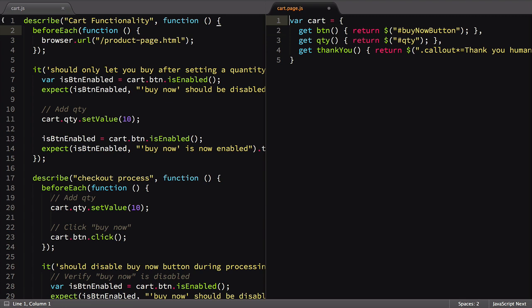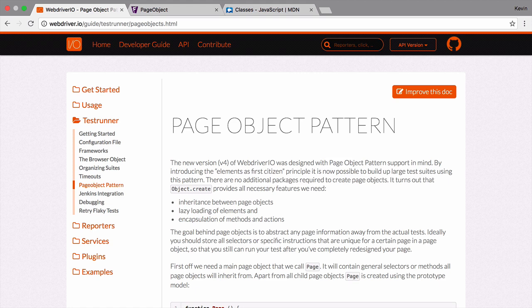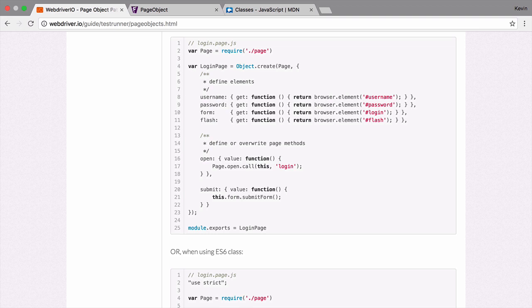To start our conversion, we'll replace var with class, then remove the equal sign. The only other change we need to make is to remove the trailing commas from our getters. Classes have been supported in Node since version 4. If you've recently started with Node, you should be good to go. You can double-check what version you're on from the command line by running node -v. There is an alternate way to define classes that is supported by older versions of Node if this affects you. Simply check out the Page Objects page on the WebdriverIO website for more information.